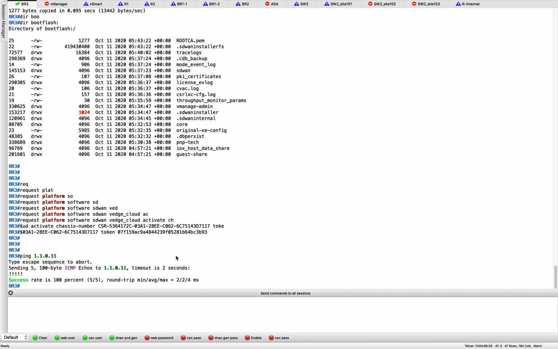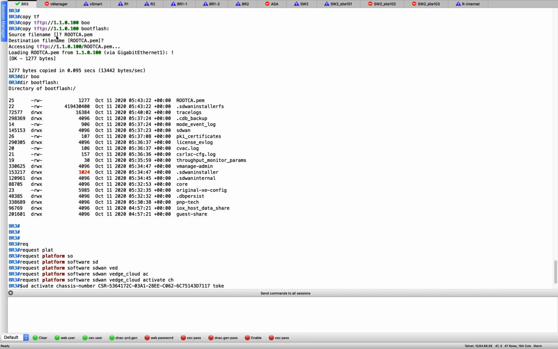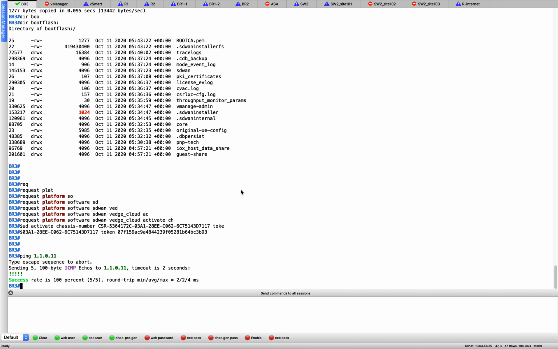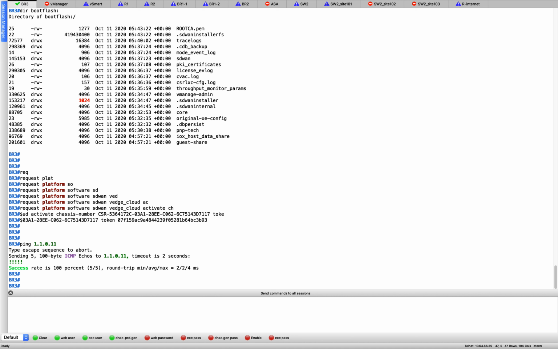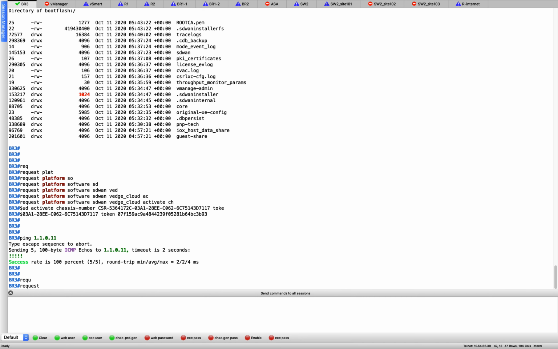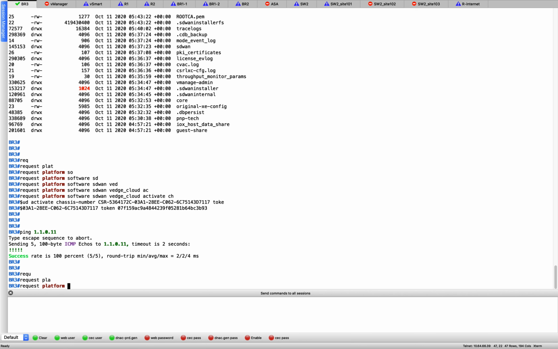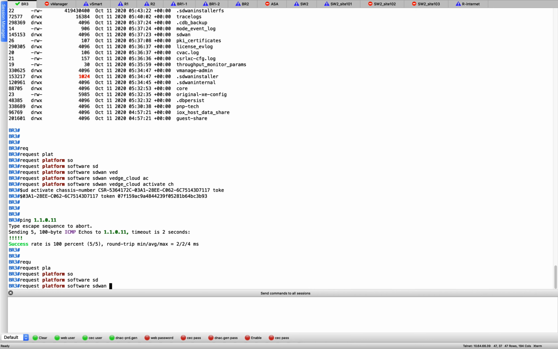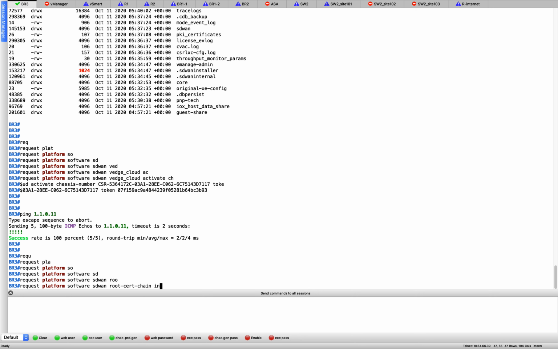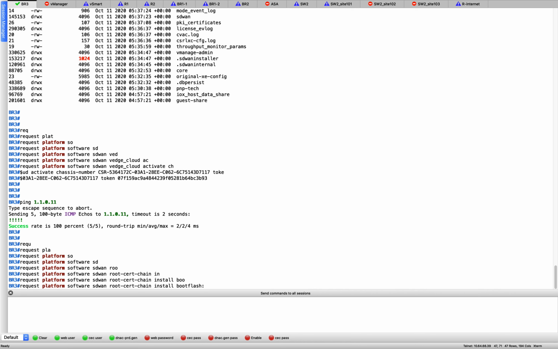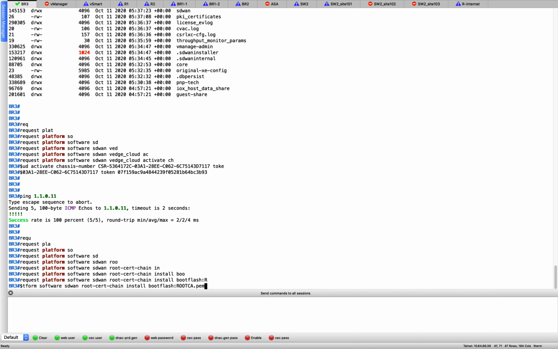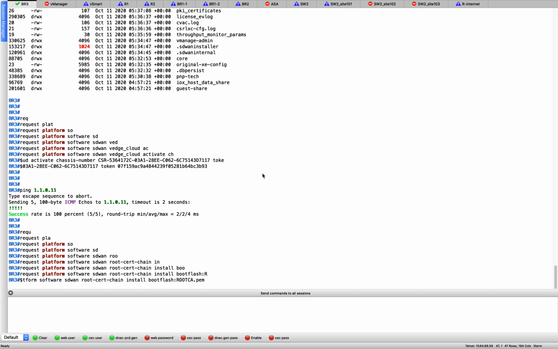All right. Okay. So I think I missed one step. My bad. You see, I downloaded the PEM file, but I did not install the PEM file, so that's pretty bad. I actually initiated the activation, but I should have actually installed the certificate. So I'm going to do that. Request platform software SDWAN root certificate chain install, and where is the file right now? It's in bootflash, and it is root. There you go. So let's install this first.